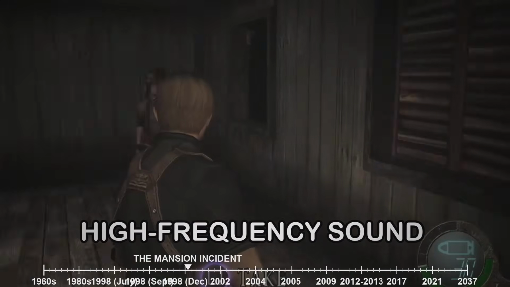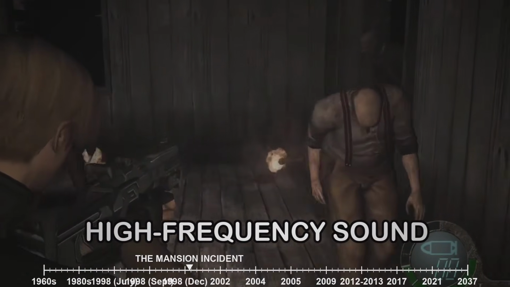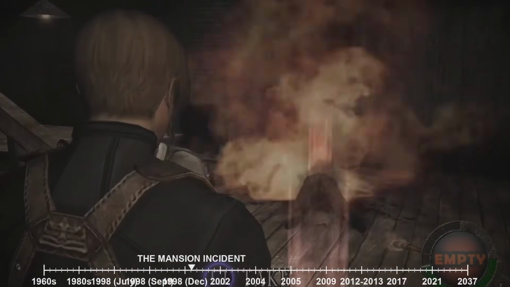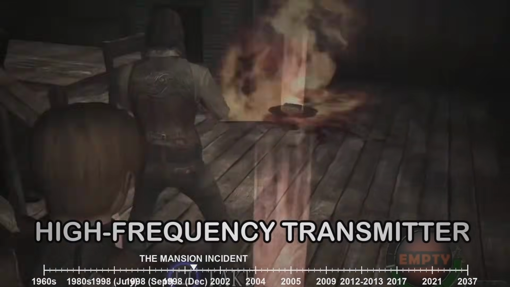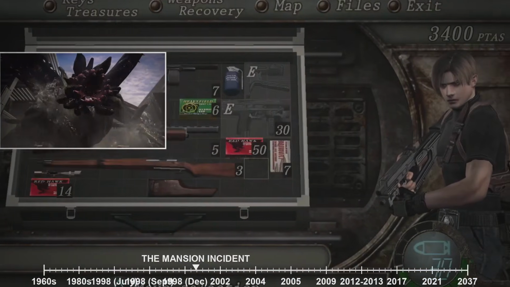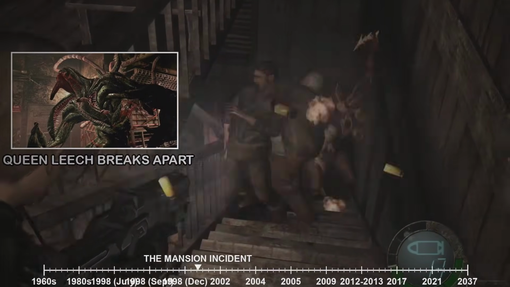High-frequency sound waves disrupted their coordination and caused them physical distress. The training school's laboratory contained experimental equipment designed to test various stimuli on test subjects. Rebecca managed to activate a high-frequency transmitter, filling the chamber with sound waves that caused the Queen Leech visible agony. The creature's form began to break apart, individual leeches separating and dying as the sound destroyed the biological signals that allowed them to function as a unified organism.